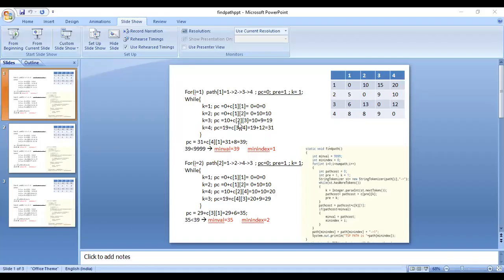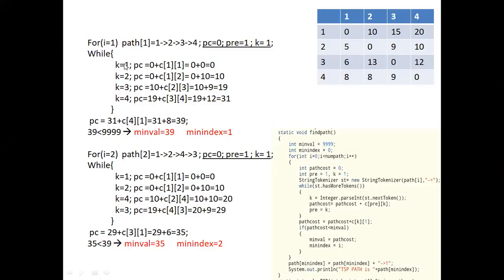Okay, so let's continue from what happens with the find path. Here, in the find path, we go from i equal to 0 up to the number of paths which we have traversed at the end of the TSP, which we have got as 6.